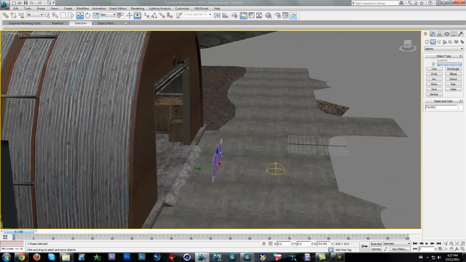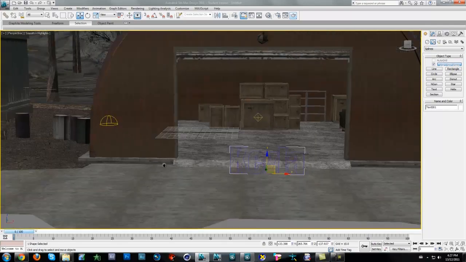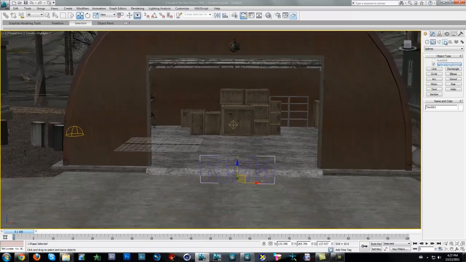We can see now it's touching the floor. Now it's above the floor. We're going to center it in front of the door where we want it. So that's about good. It doesn't have to be perfect, just so you guys understand.